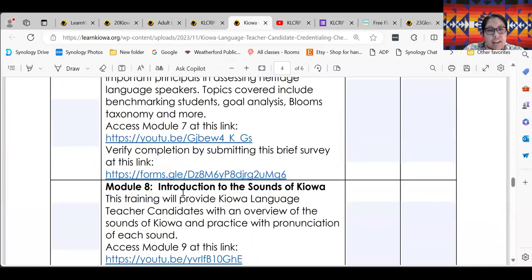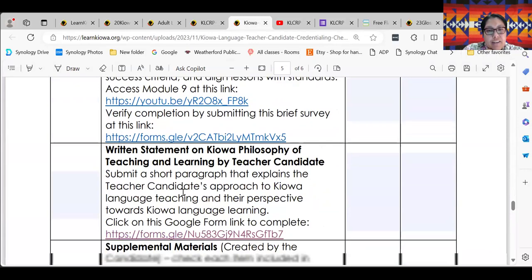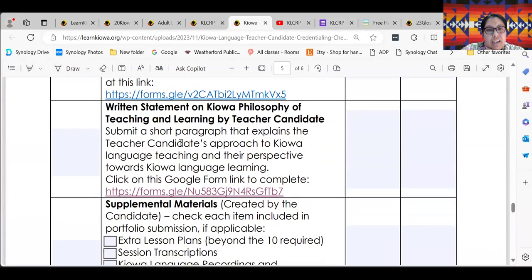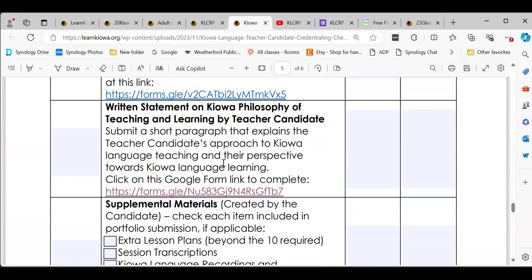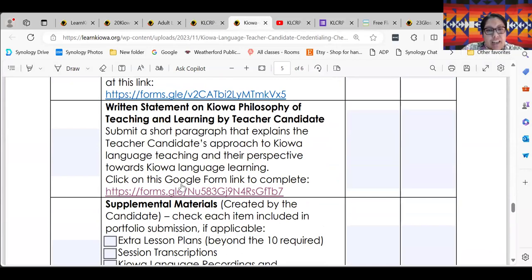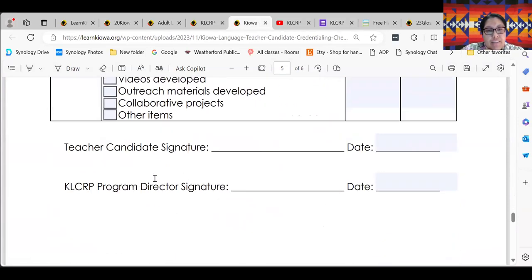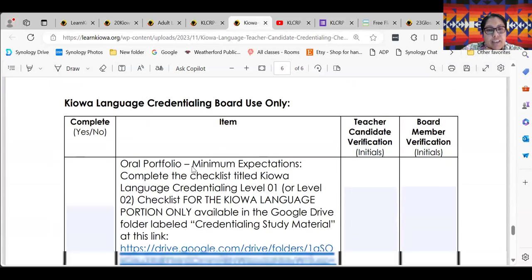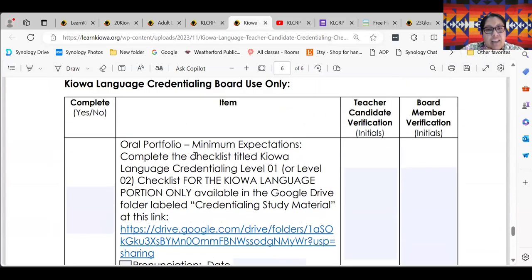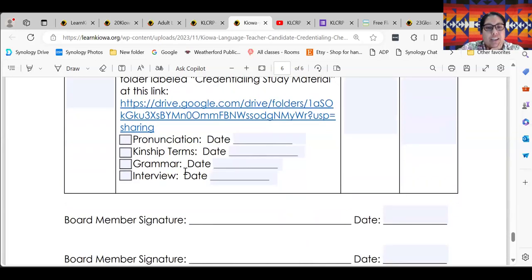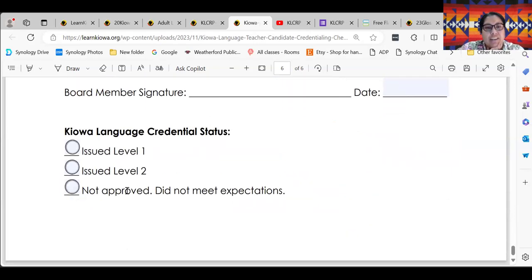There are 9 modules on there. Then you write a statement of Kiowa philosophy, teaching and learning, and you click on that link to submit your statement. There are also supplemental materials. Then you sign it and submit it to the Kiowa Language Department. It goes to our credentialing board, and they verify whether you're ready to do the credentialing oral portfolio portion, which includes pronunciation, kinship, grammar, and an interview.